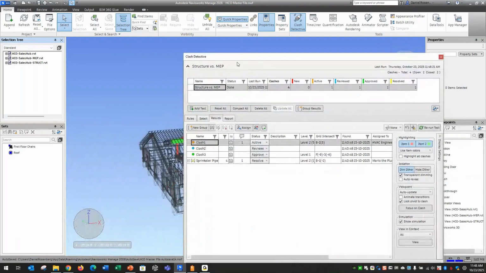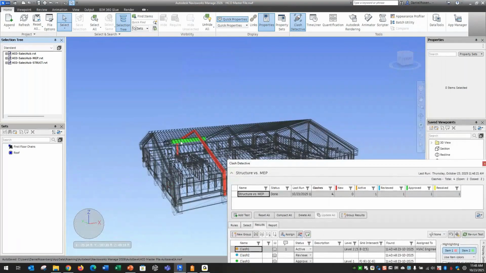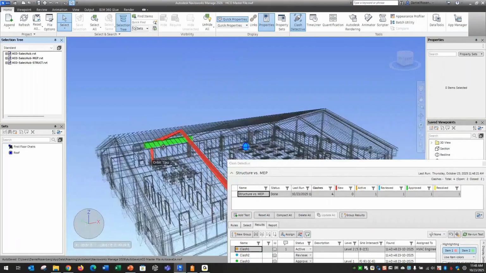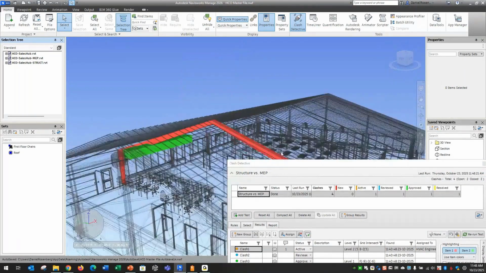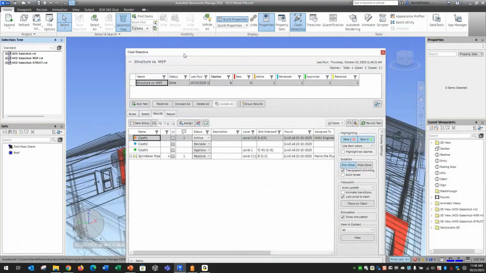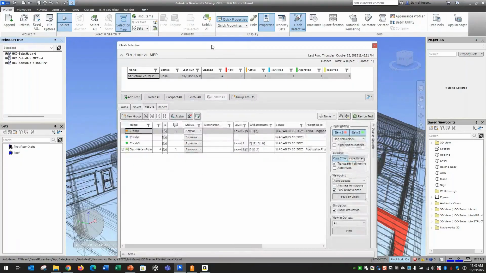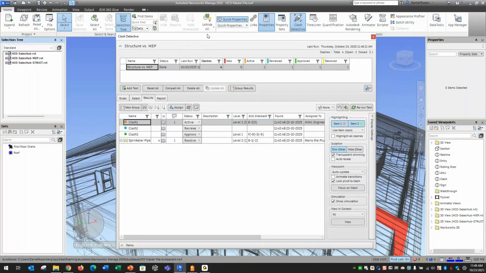So clash 1, it looks like they still didn't update their model, so that's still coming back as a clash here. And then clash 2 and 3, those remain the same because we didn't do anything with those. All right, so again, we could export this report again, or just kind of leave it as it is. And that is the Clash Detective.